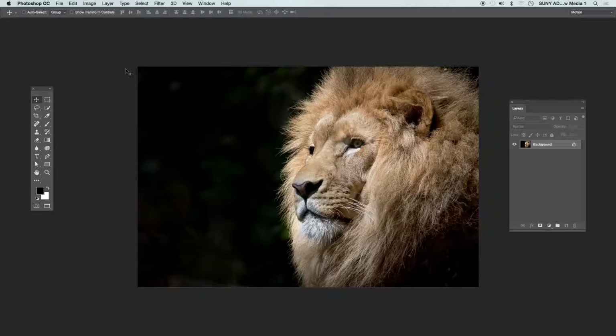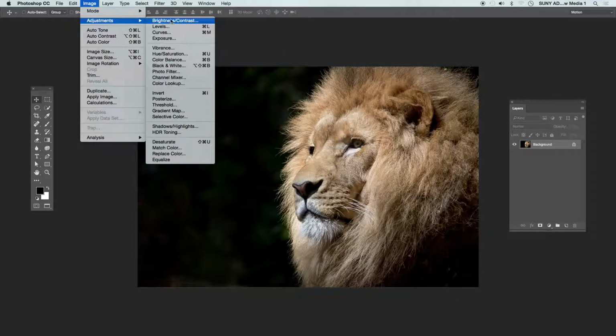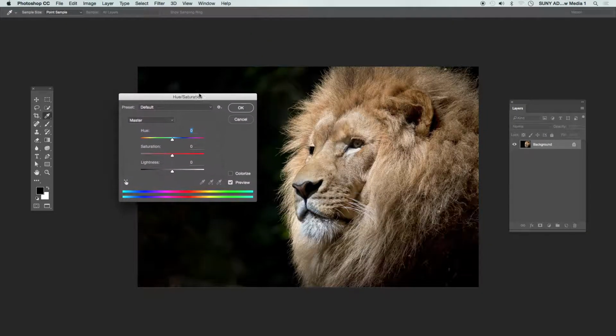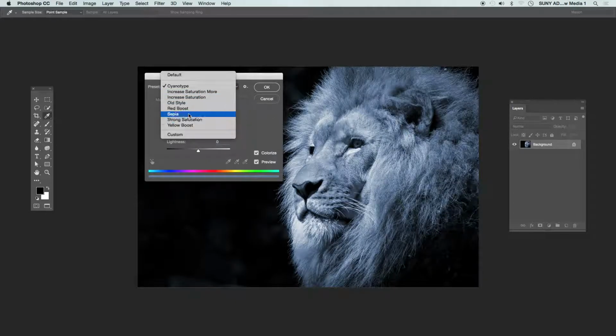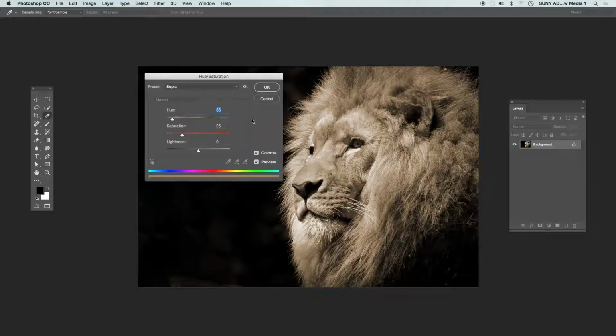So to access adjustments, you can go to Image and Adjustments, and there's a bunch of them here, right? So let's use a simple one. Let's use Hue and Saturation. What Hue and Saturation does is it allows us to pick a preset if we want, like a cyanotype or a sepia image. If I create a cyanotype, it puts a high-end cyan image on top of our lion, creating a cold image of him. If I create sepia, it creates an old-timey photo look.